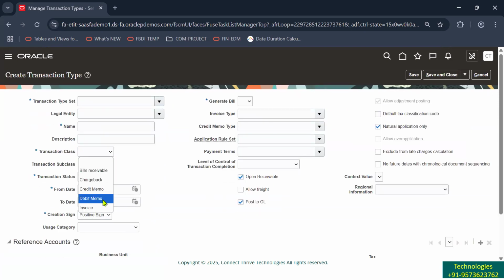the transaction class is clearly specified: invoice, debit memo, credit memo, chargeback, bills receivable. But here we can create our own name, whatever you want. It could be delivery challan. Delivery challan means our customer and the organization are in the same location. In this case, based on the delivery challan, it is very easy to hit the tax rates, like the CGST or SGST will come.